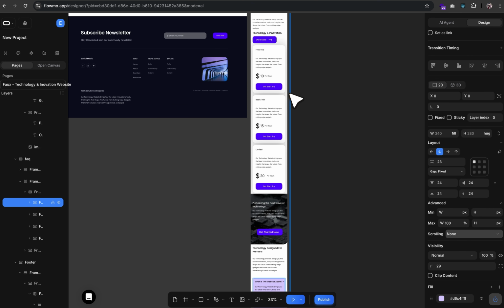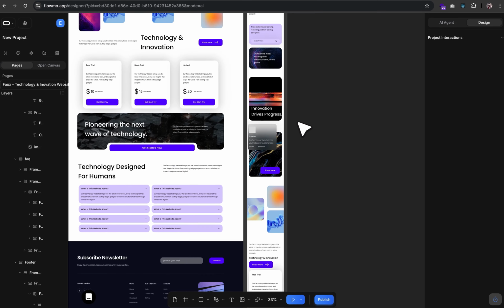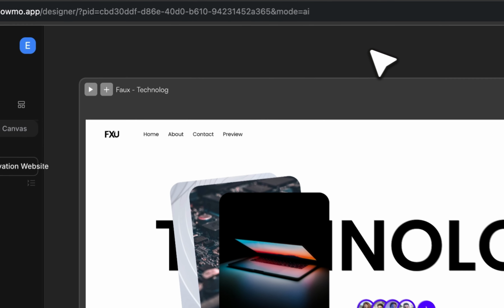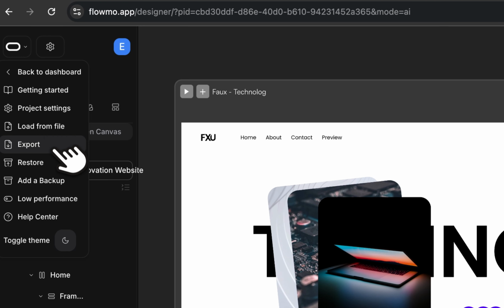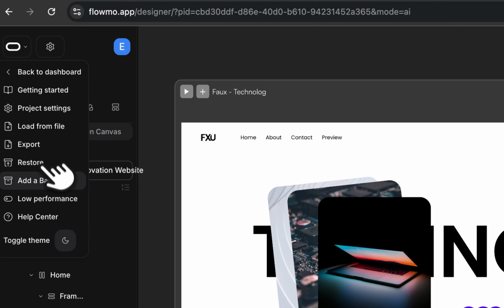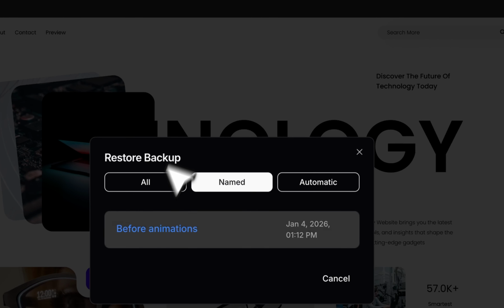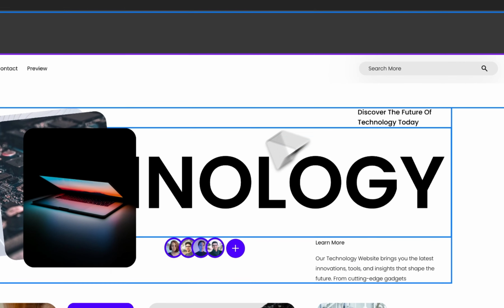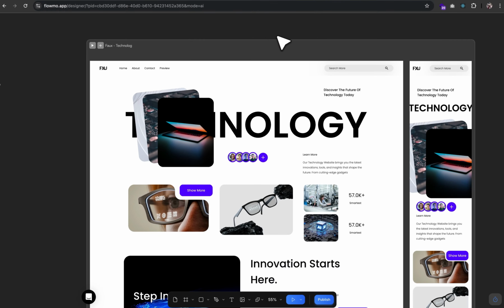Before we start animating, it's a good habit to create a restore point. Flowmo saves automatically, but by clicking the logo button on the top left and going to Add a Backup, we can create a named backup like Before Animations. This allows us to jump back if we run into any bugs. As a side note, if you need more screen estate, you can go to full screen mode.